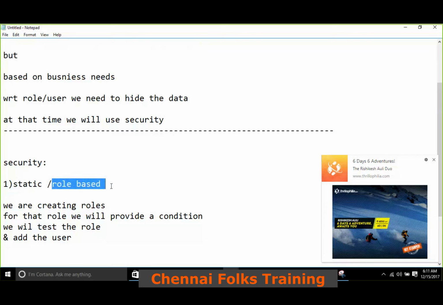We are going to create a role for US, UK, Canada, India, like that. Then each role can see only that country data. Once you are done with your testing, we are going to add the people to that role, so that the people associated with that role can see only that data. That is role based security.